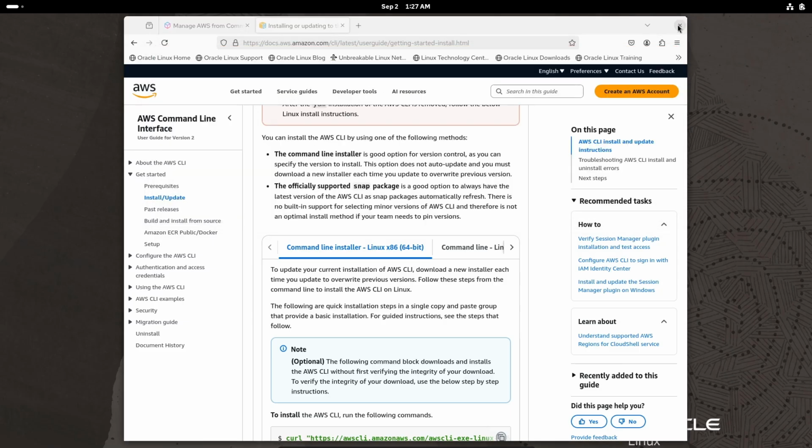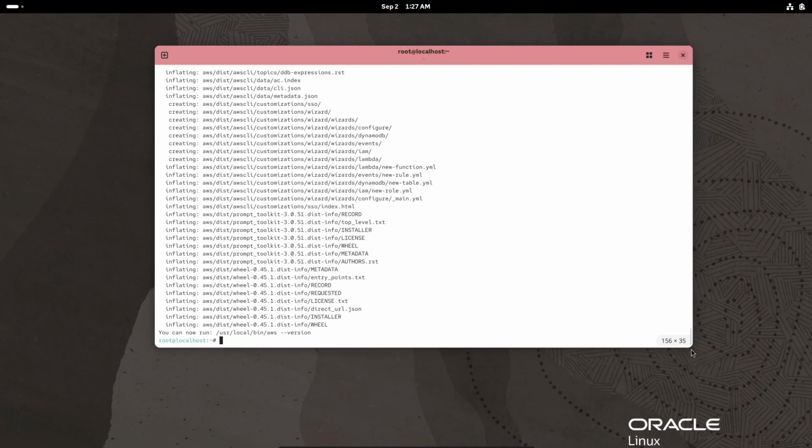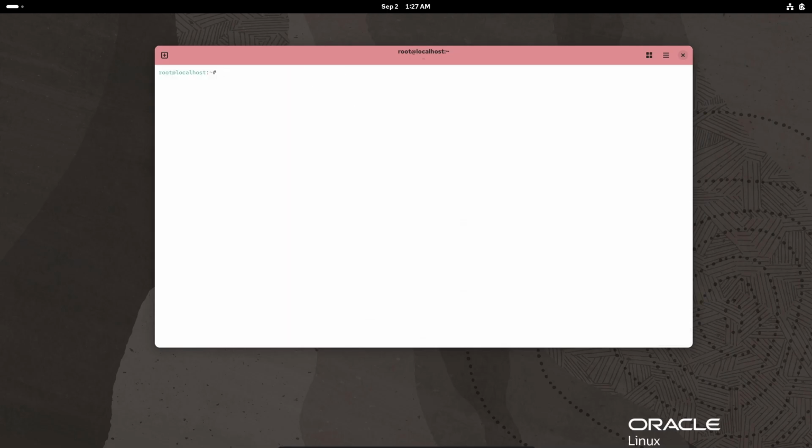After that, the next is, one second. Let's use the clear command first. Then after that, aws --version. Then you can see AWS CLI 2.28 version is installed. So this is how we can install this AWS CLI on this Linux operating system.